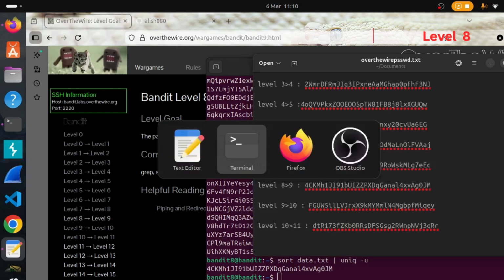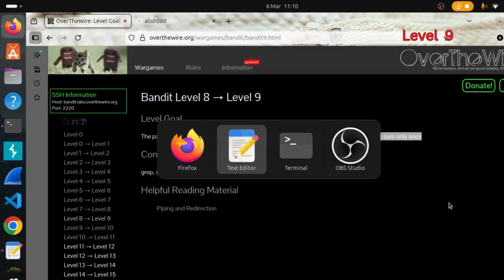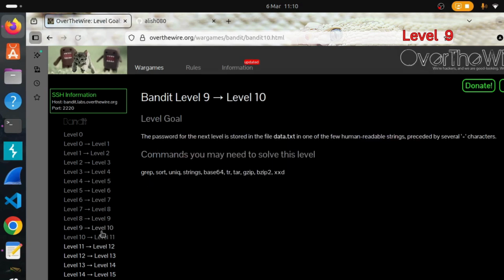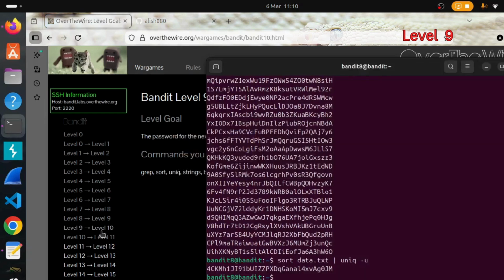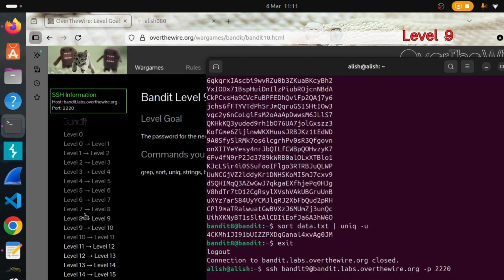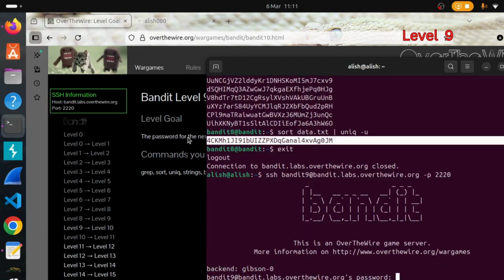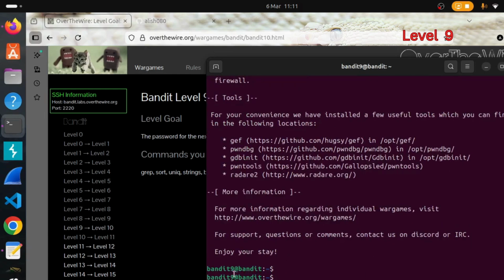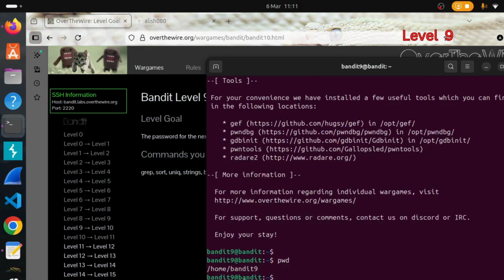So use that too. Okay, now let's move to our level 9. First of all, we will connect to level 9. Let us exit the session first, which was level 8. Once we do this, press your upward key, go to bandit 8, type bandit 9. Copy the password that we just captured and paste it here. Now type pwd, you will see home/bandit 9, which is the correct directory.